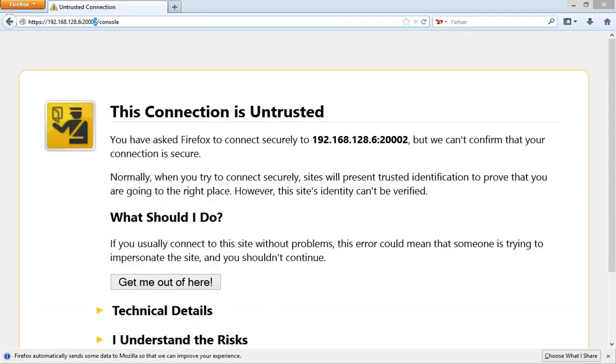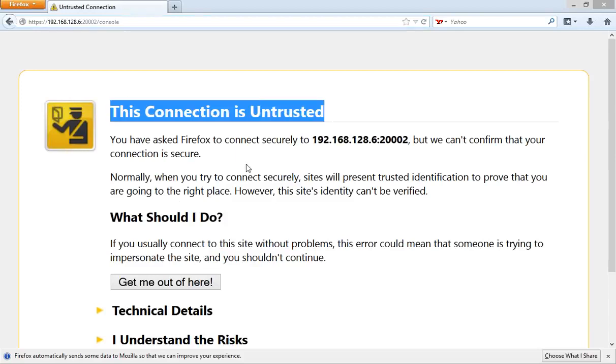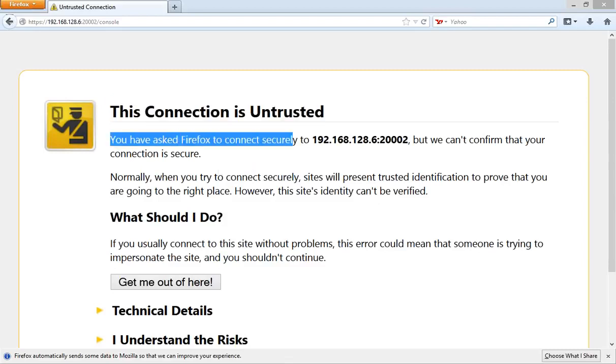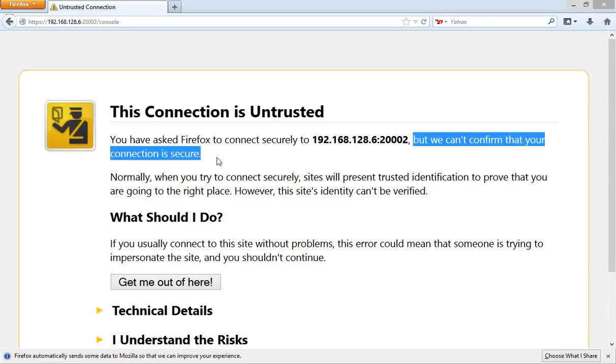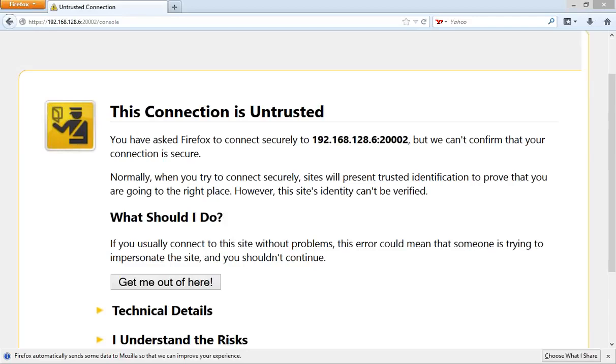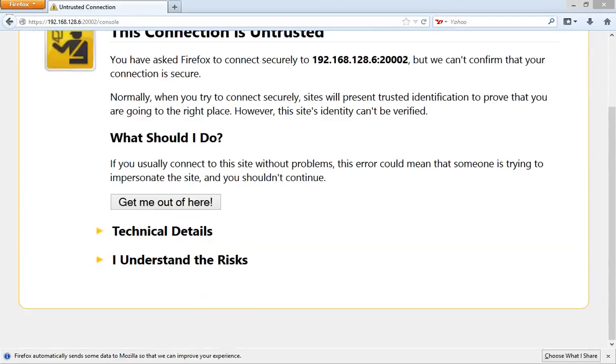Now, it gives a very nice explanation here, your Firefox especially. See this. This connection is untrusted. Your browser is saying this is an untrusted connection. Why? You have asked Firefox to connect securely to this IP port, but we cannot confirm that this connection is secure. See, the connection did not fail. The browser is warning you. What it says is it's not secure.